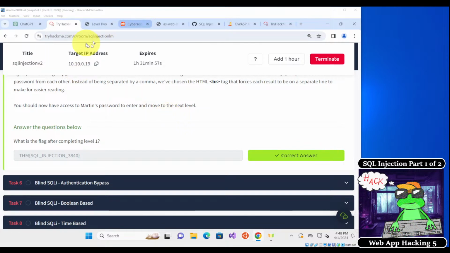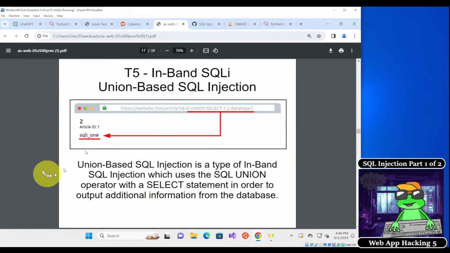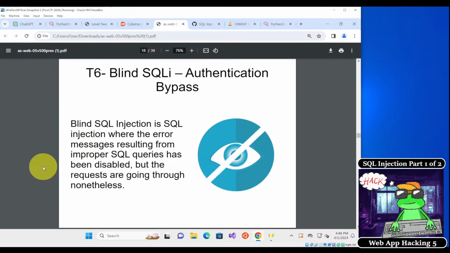Okay, so let's learn about SQL injection. Where are we? Okay, here we go. We're talking about two new concepts right now: blind SQLi and authentication bypass. So we're talking about blind SQL injection.